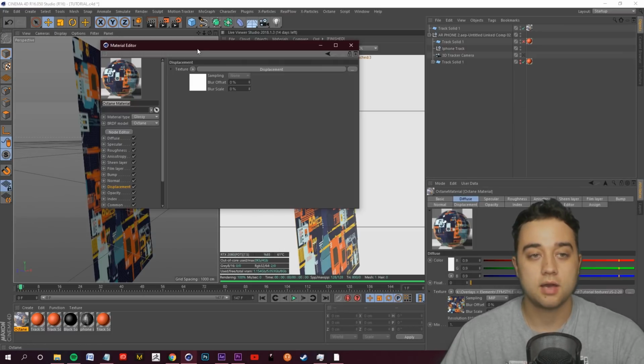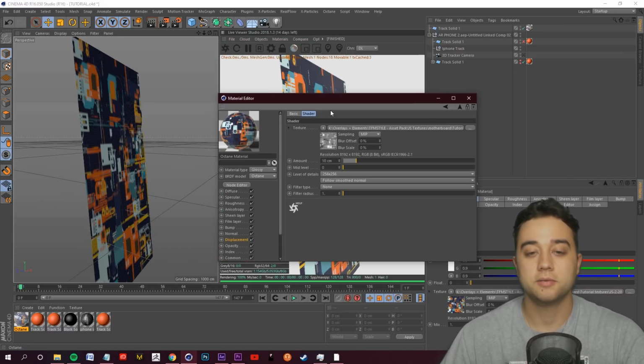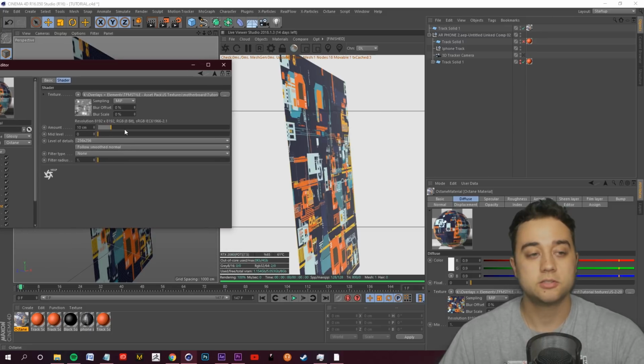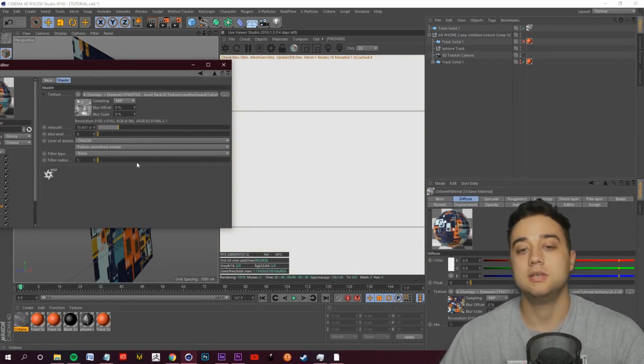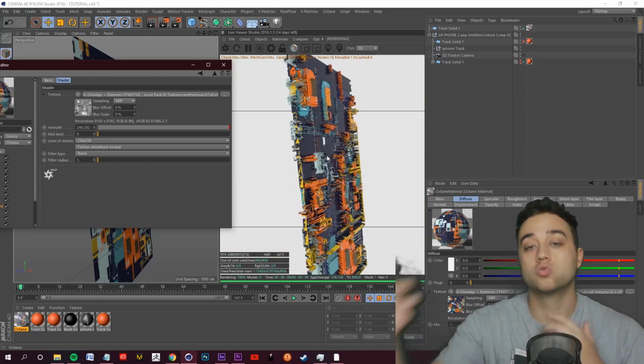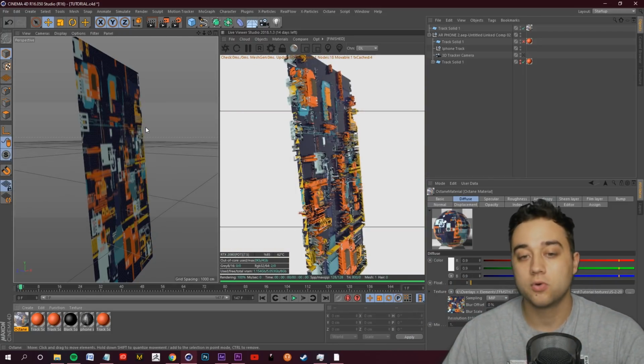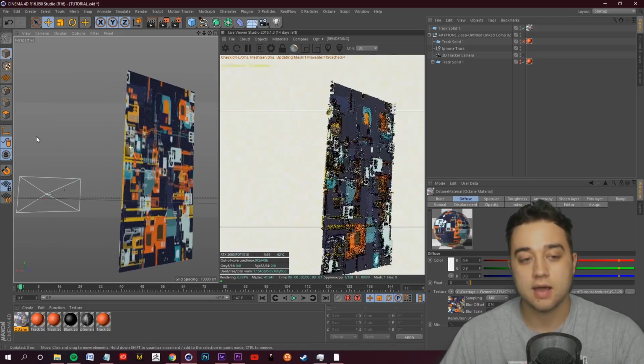Fire it up, open this up, click on our displacement, and now let's just take our amount and start bumping that up. And you guys are literally going to see the parts of this texture extrude, which is really awesome, very useful. And you want to just kind of design that however you would like.